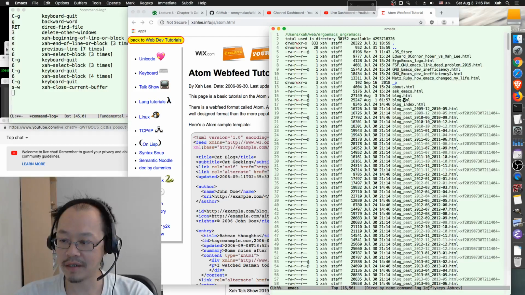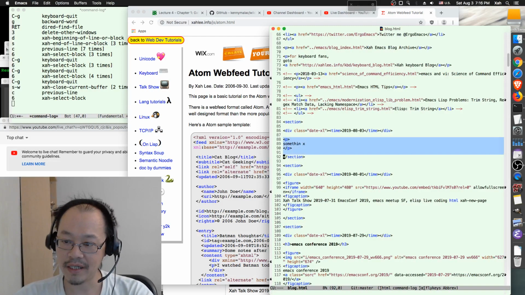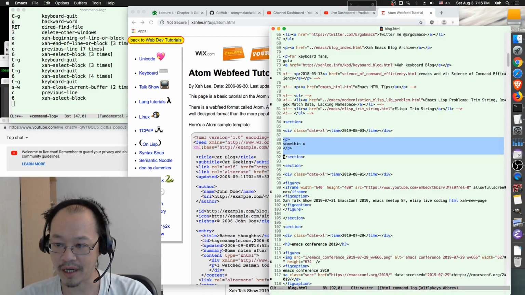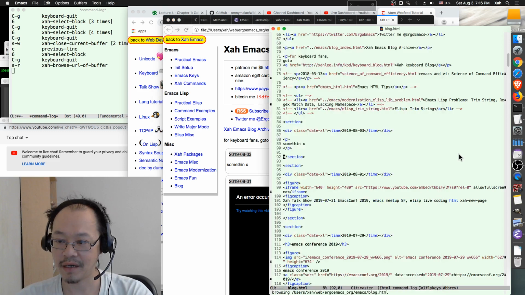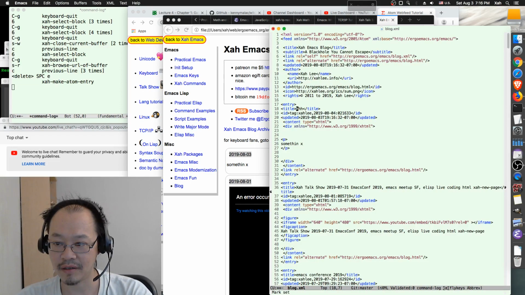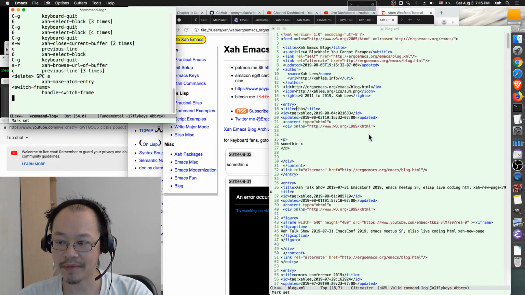So close the file. I need to add an entry for today's blog. I just wrote something X. I want to add an entry, so I have a command. The command is called xah-make-atom-entry. That is on my website. You can search that name, you'll find the code.